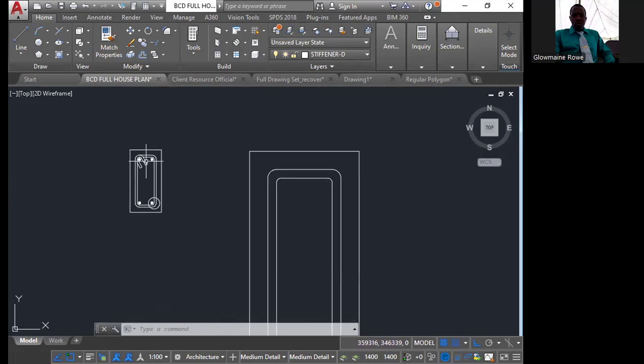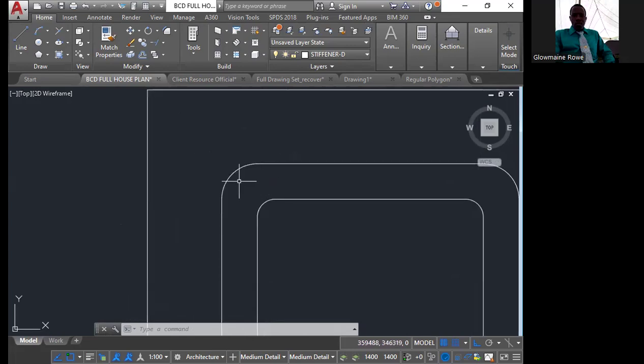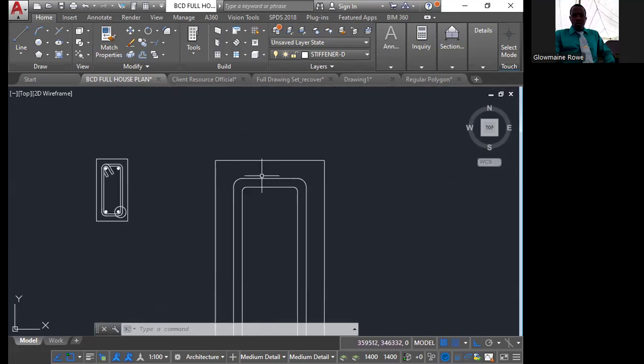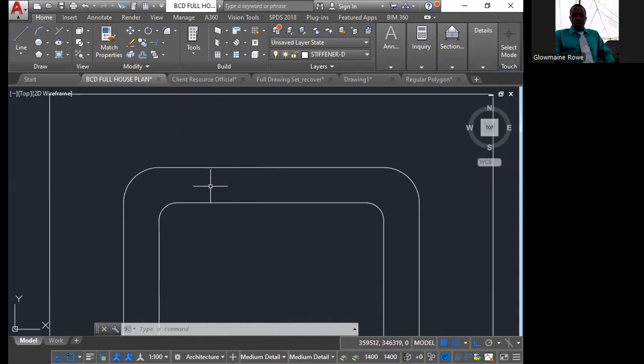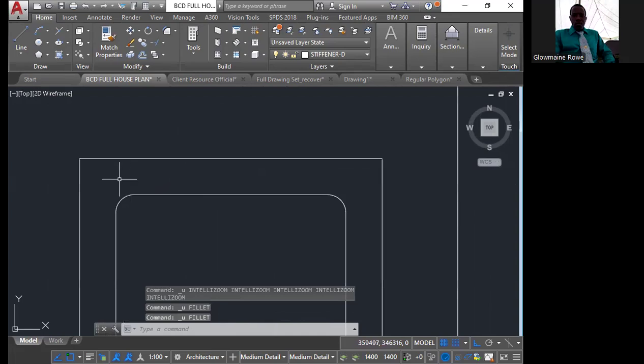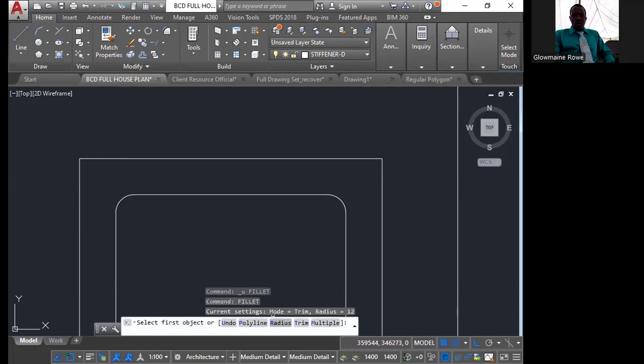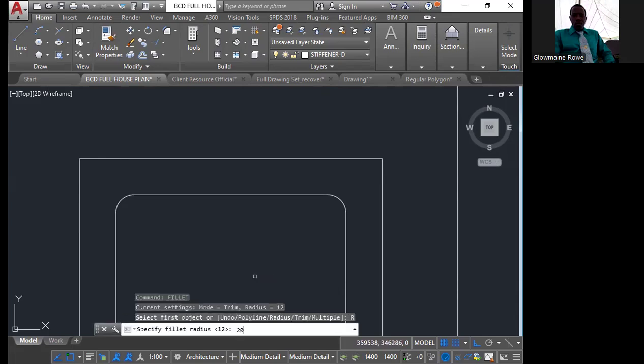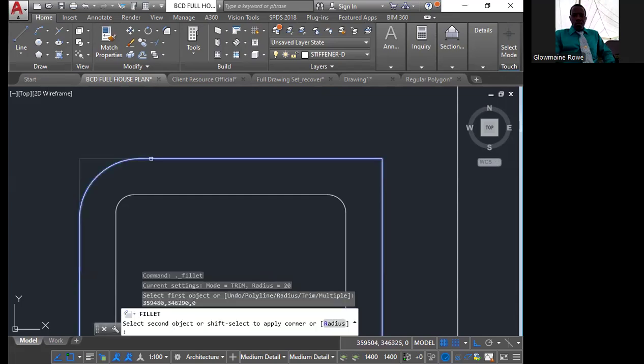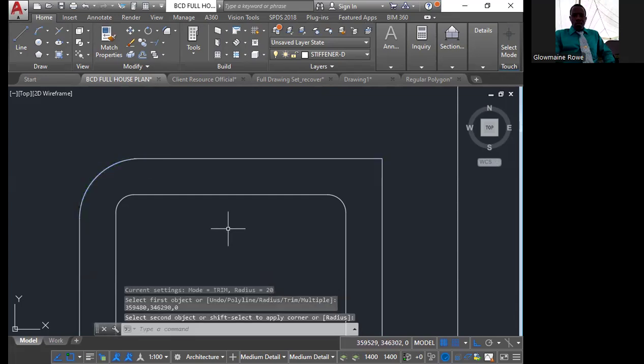And if we want the curve to be smoother, we can even make it, instead of using 12, something bigger than 12. We want the curve to be smoother. Let's use 20. Let's try 20. Fillet. Radius 20. Yeah, 20 looks nice.